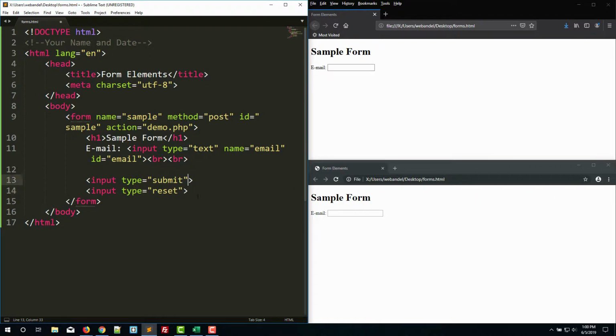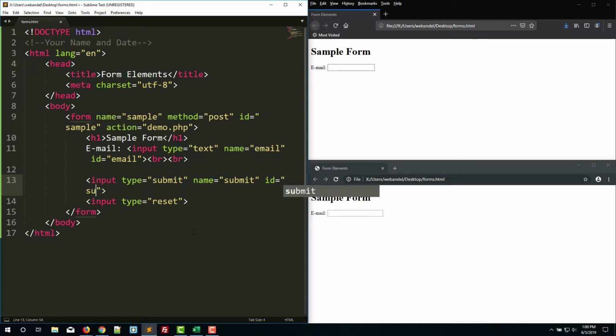And for each of these, for the submit, we'll add a name equals submit. We'll also add ID equals submit. For our reset, we'll do name equals reset, ID equals reset. If you wanted to, we could also add a value, just so you have this for your notes.